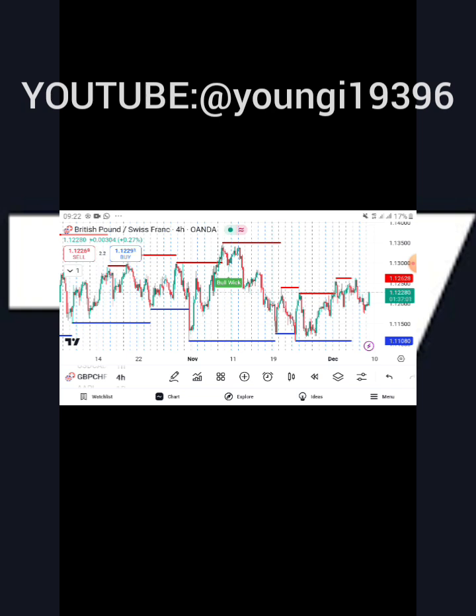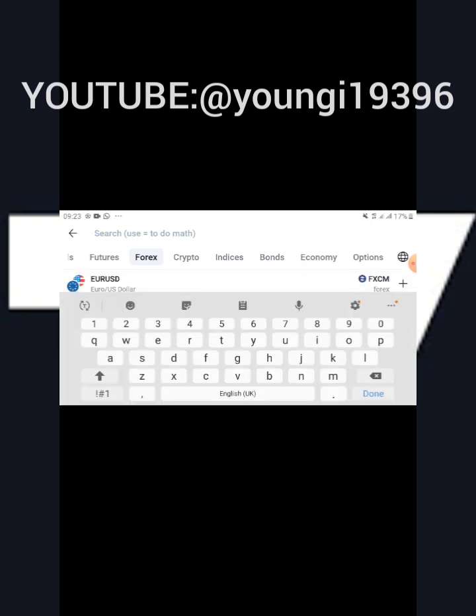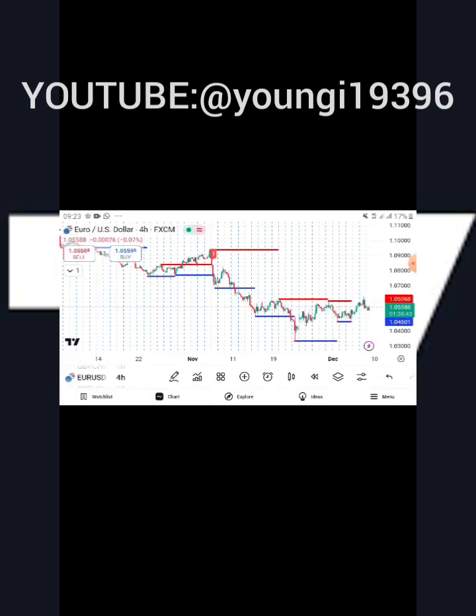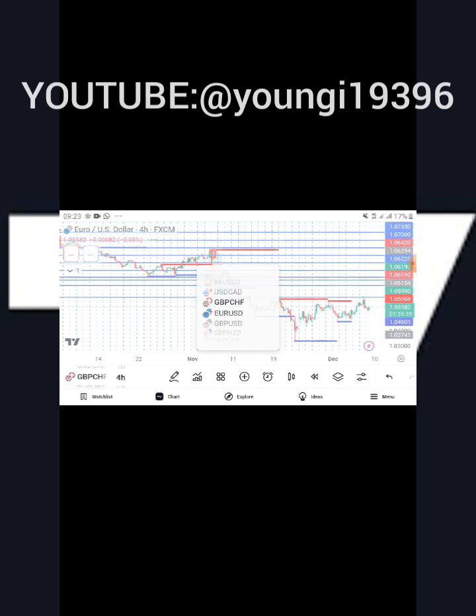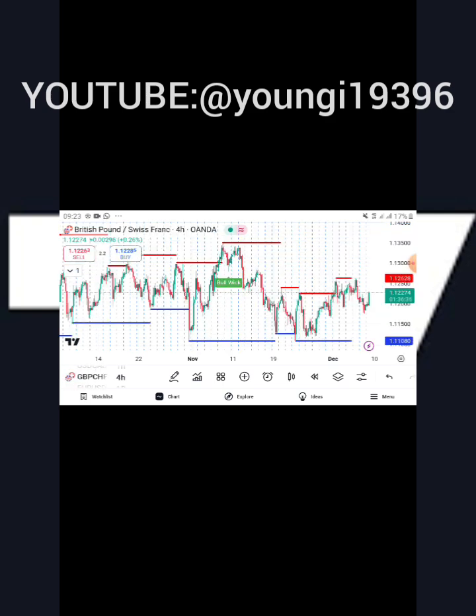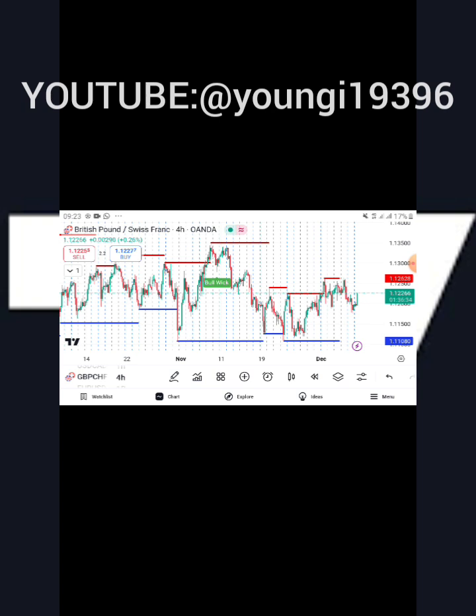If I click on GBPCHF, I can also enter from there. Let's say, for example, I want to trade EURUSD. Once I click on GBPCHF, I can search EURUSD, but EURUSD is already here. I can just click on EURUSD, and I'm currently on EURUSD, but let's just leave it on GBPCHF.